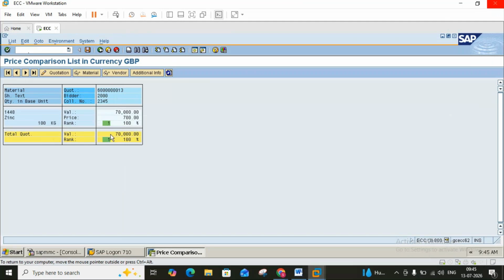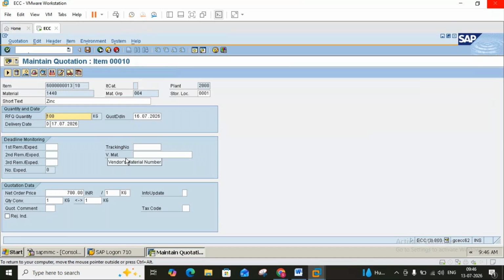So like this you can see, this is the 700 quotation. Select this. So here 700 is there. If you want to reject, you can reject here with the rejection indicator. But if you want this vendor because he is supplying at 700, which is cheap and best compared to the other vendors, right?